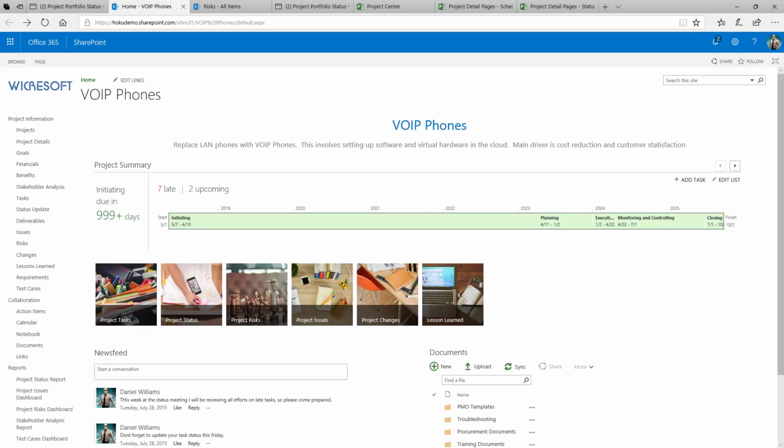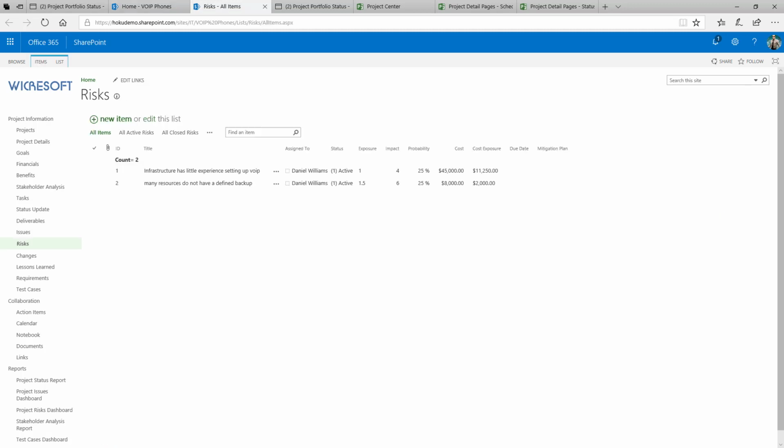As we deliver on the VoIP Phones project, this project workspace allows us to track the schedule, documents, and issues and risks important to the successful delivery of the project. Here we see that risks are being tracked, assigned to users to manage, and we've captured exposure and impact information about these risks.